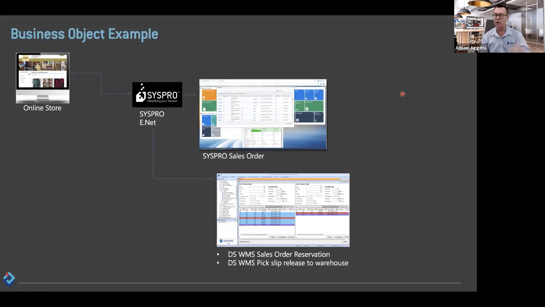So potentially somebody places an order at 3 a.m. in the morning on your website, and in your warehouse it's released out onto the floor at literally a couple of seconds past 3 a.m. in the morning to start the picking process. So that kind of just shows some of the integration points.